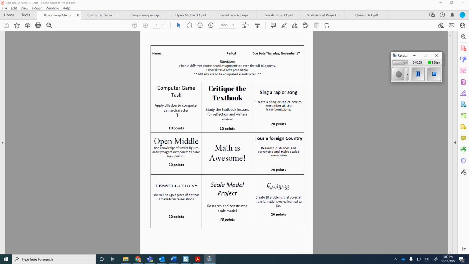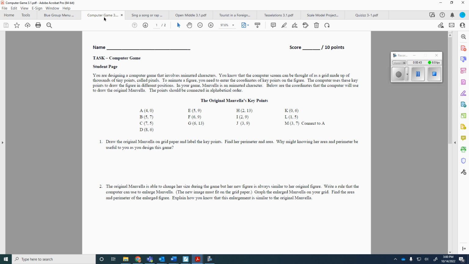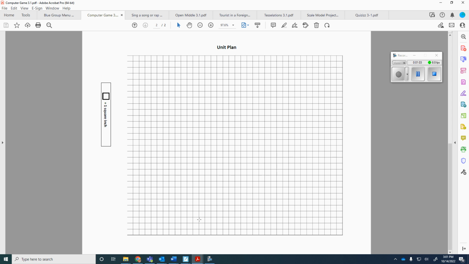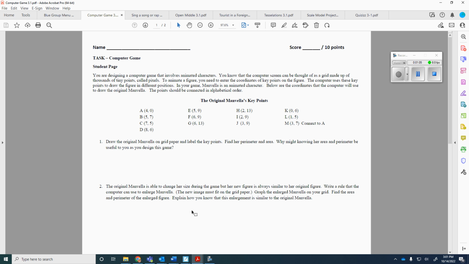Okay. The first task I have for you, first choice, is a computer game task, which looks like this. Basically, it's just a couple of big word problems here. You're designing a computer game. You know that the screen is made of grid paper, thousands of points called pixels. And so basically you are making a character. There's points, and then you have to find the perimeter and the area. And then he's able to change the size. So write a rule. Anyway, that's talking about dilations.